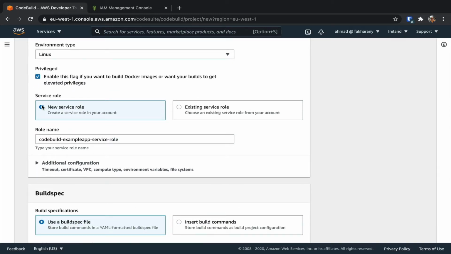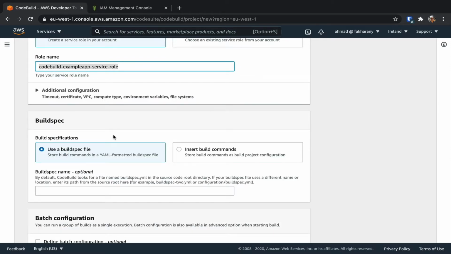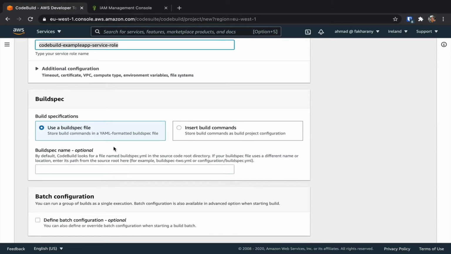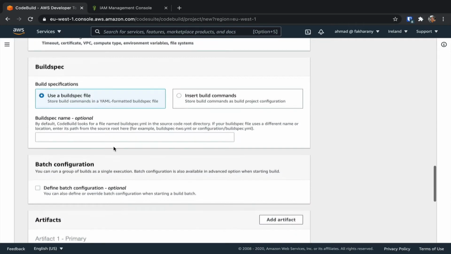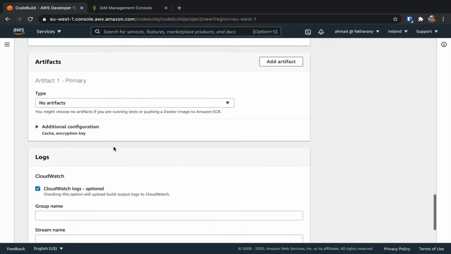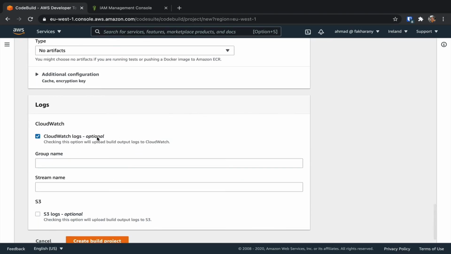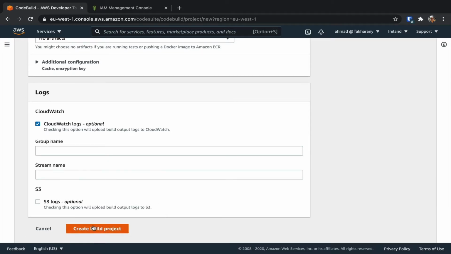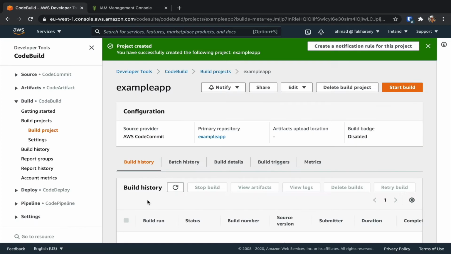And of course, it's going to create a new service role, and I need to copy this service role. I'm going to tell you why in a minute. And the build spec file is the name of the file that will contain the instructions that we need to build this project. I'm going to create this in our application repository, and we don't have any artifacts for this. And we need CloudWatch logs so that we can see what went wrong when we want to. And then I'm gonna create the build project.